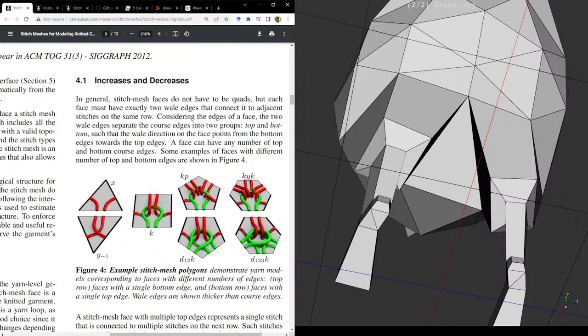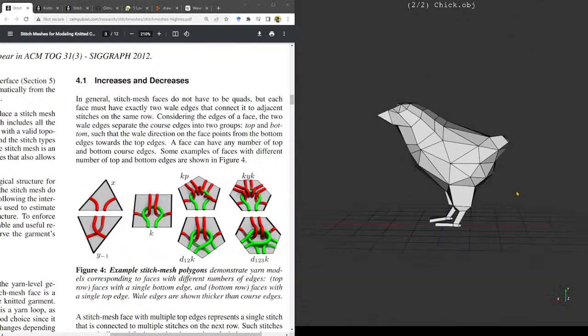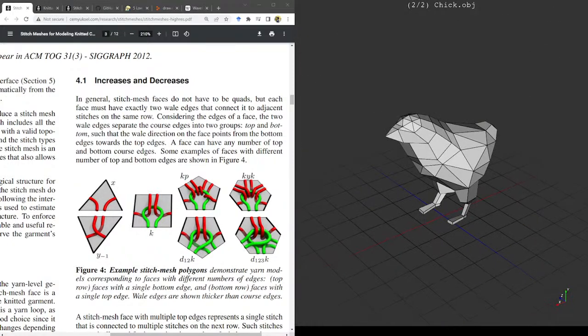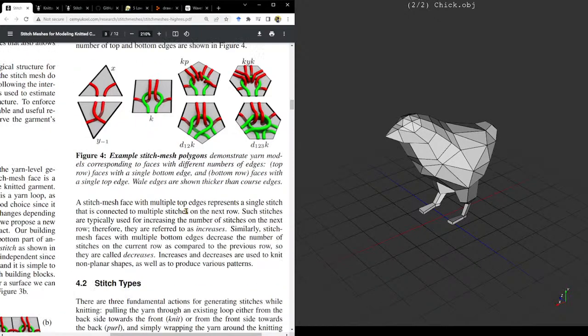I just realized we're looking at a pretty unflattering angle of this character here. Let me just fix that. Anyway, so yeah, that's what's going on with coarse and wale.